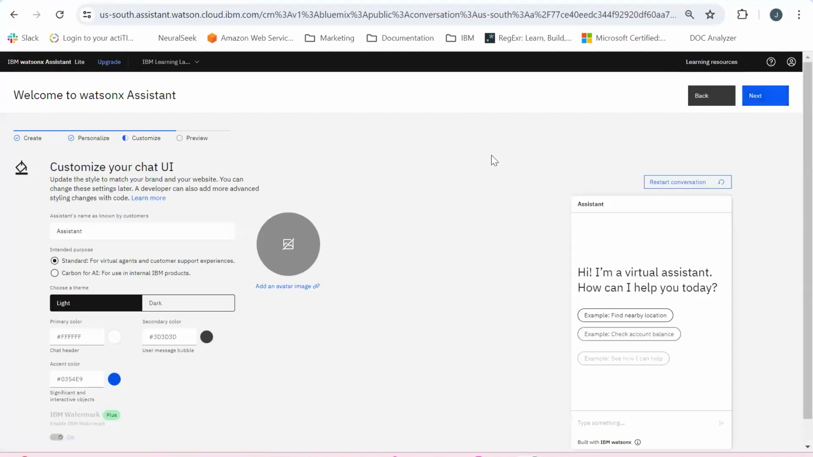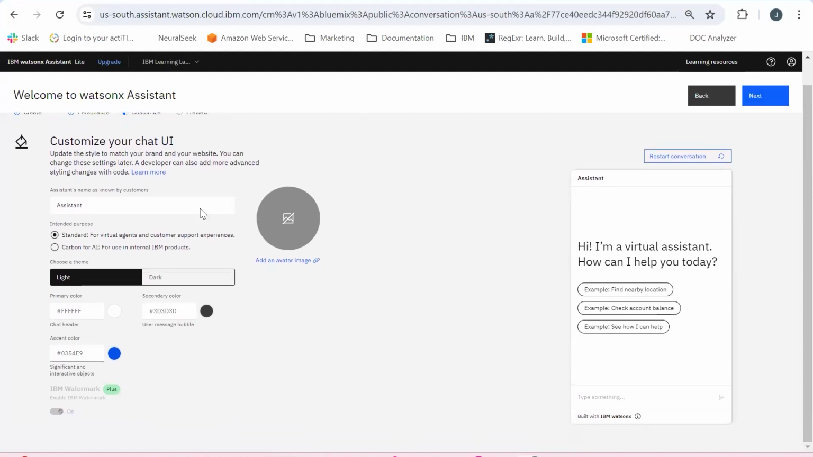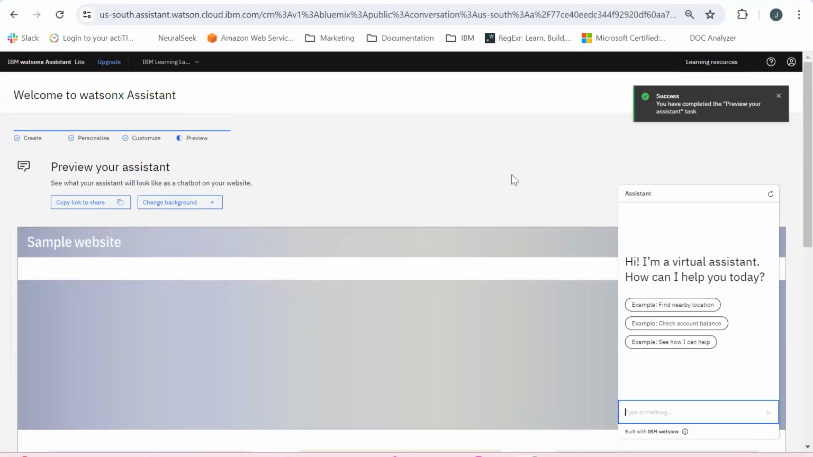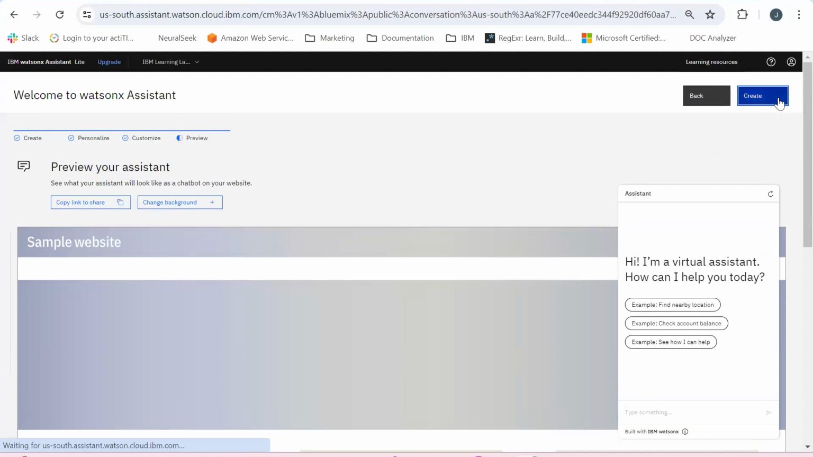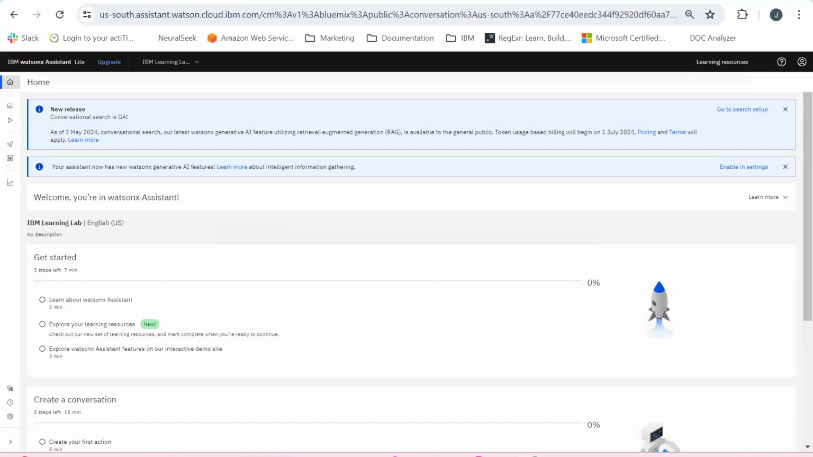So I'm going to click next to our Customize Our Chat UI page. So here you can rename your assistant and change some of the colors to your liking. But again, the customization does not affect the outcome of our assistant for the purpose of this lab. So instead, we'll just move on and click Next. We can successfully preview our assistant, and then at the top, click that blue Create button. Great, so now we see our congratulations screen, knowing that we have successfully configured our Watson X Assistant virtual agent and it is now ready to be connected to NeuralSeek for use.